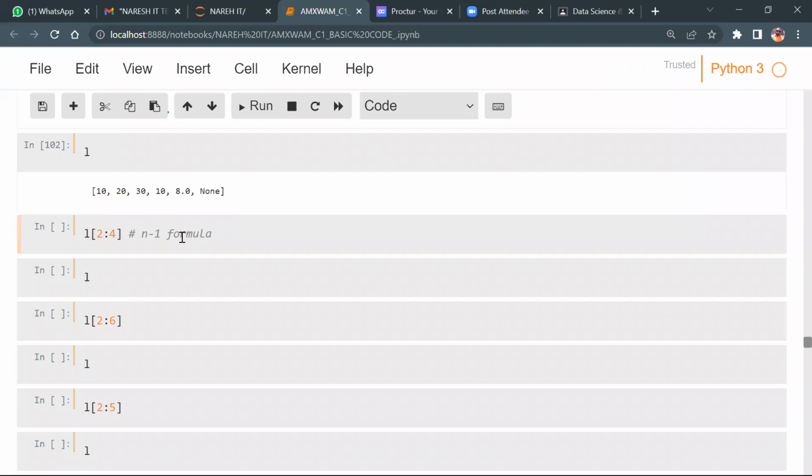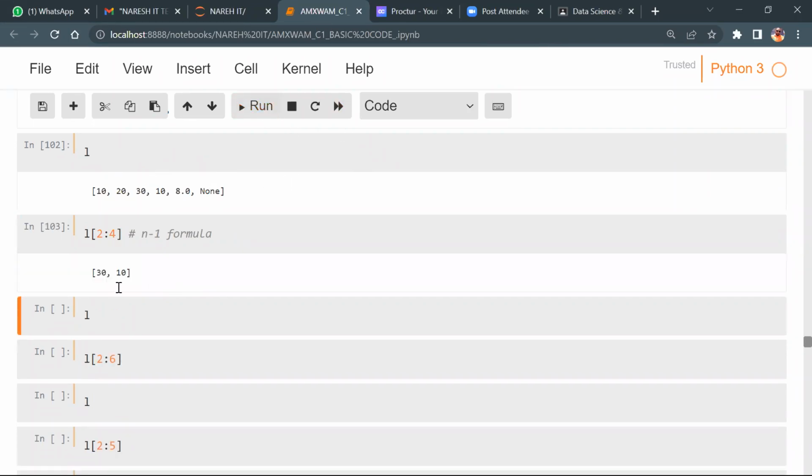30, 10, 8.0 and none. What is the output? Okay, let me write down here. This would be 0, 1, 2, 3, 4, 5. Now tell me what's the output, guys. Let's check this one. Run. 30, 10.